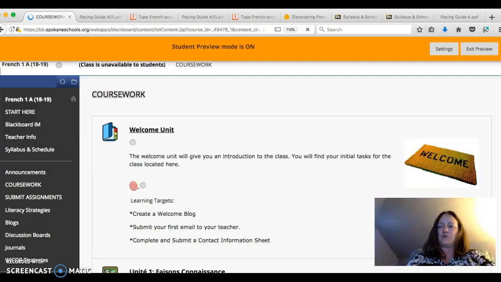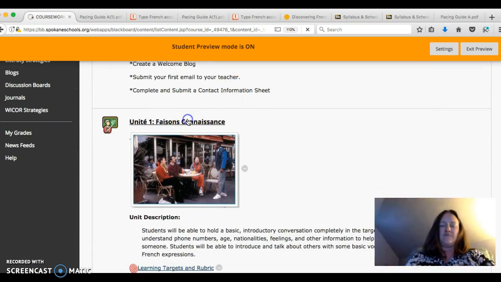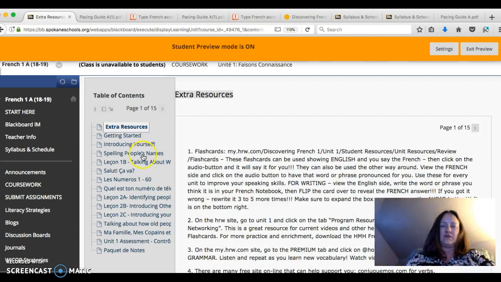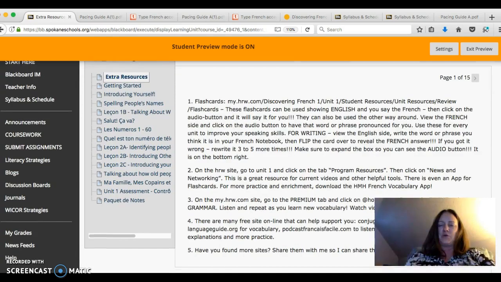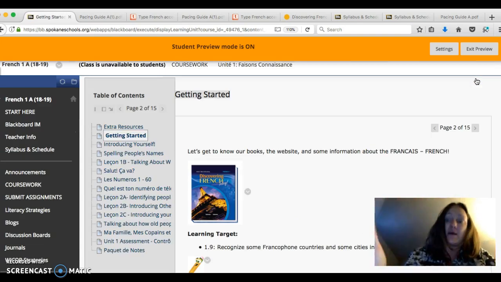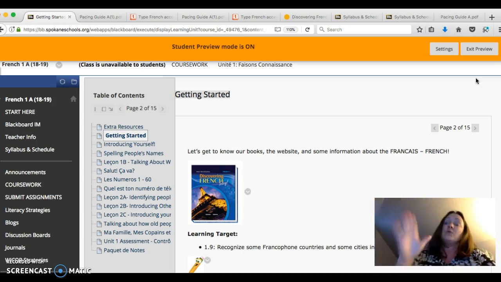When you go into coursework and you click on Faisons connaissance, you're going to have a table of contents. And so you can go through every assignment that way or click on the arrow. Do not jump around. If you jump around, you're going to miss major information. What if you skip how to count from 1 to 10 and then you're trying to do phone numbers? So if you jump around, you're going to miss valuable information, and those zeros will count against you and hurt your grade.